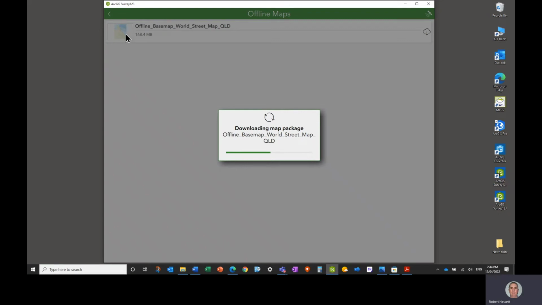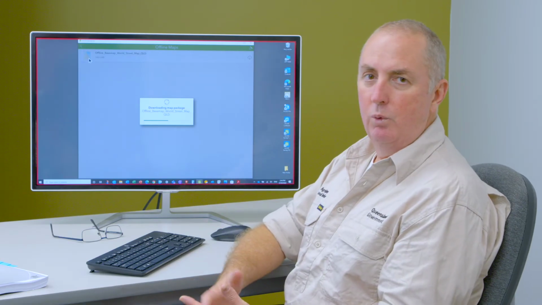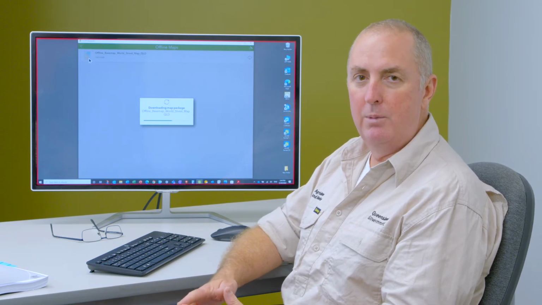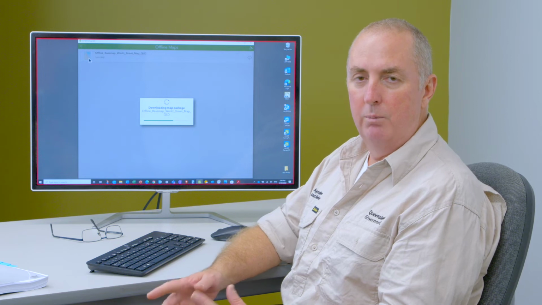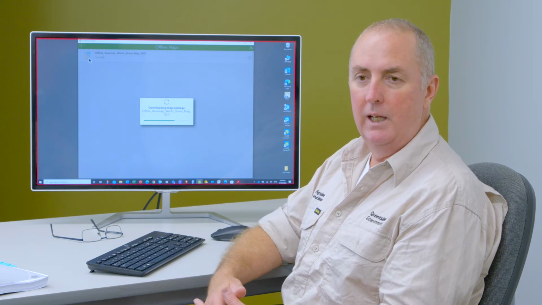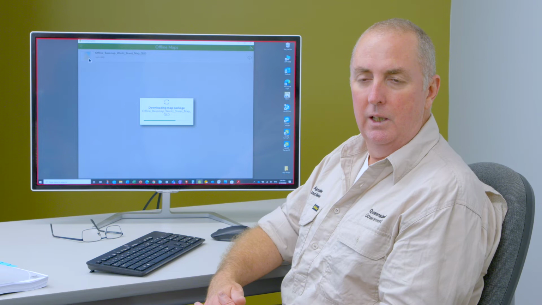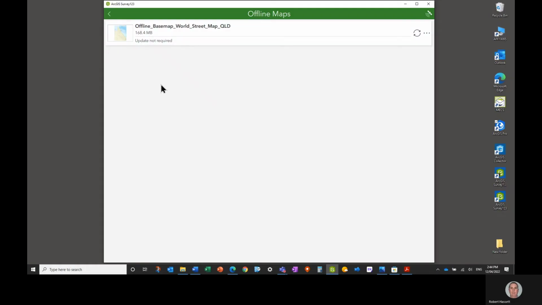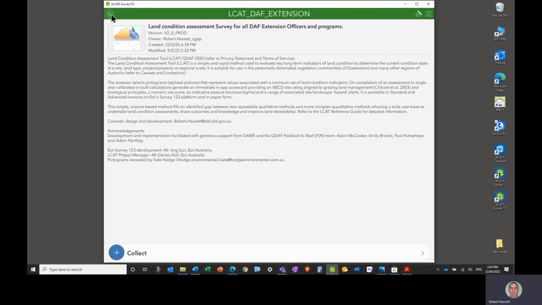You can create your own maps. A GIS person will be able to assist you in doing that. It can be a bit tricky, but this offline map is just really simple for the purpose of getting a location and seeing roughly where you are in the landscape. Okay, so once that's downloaded, we can see the refresh symbol. It's all okay. Again, we hit that back arrow.